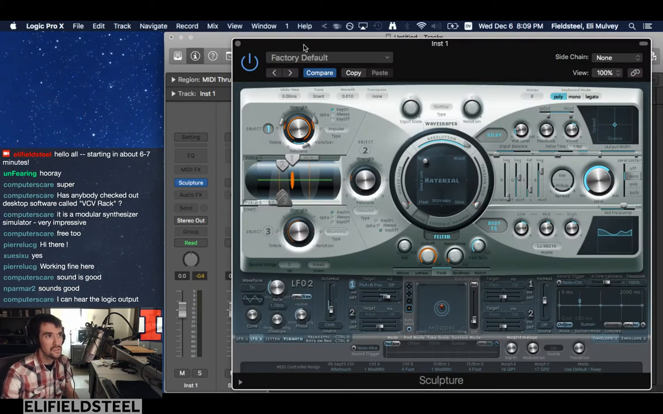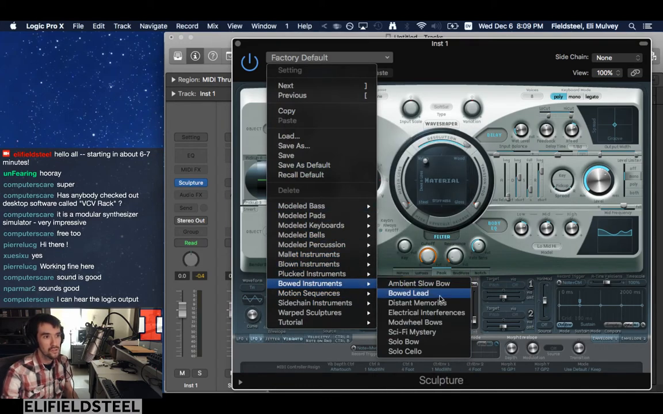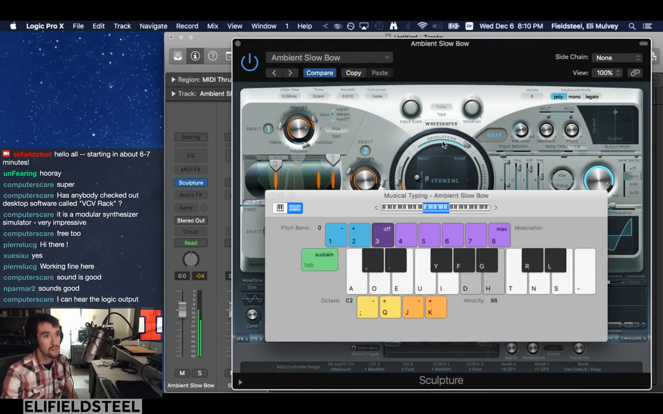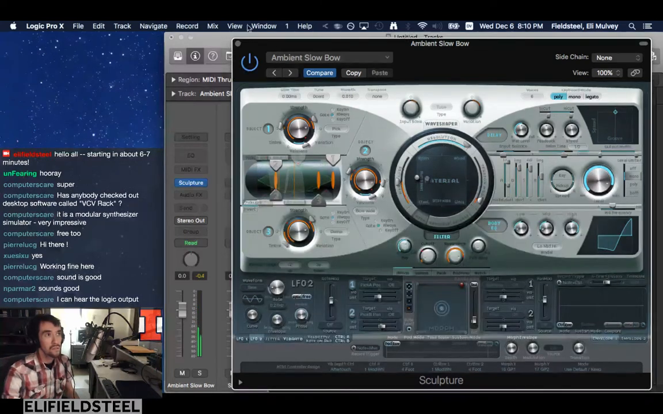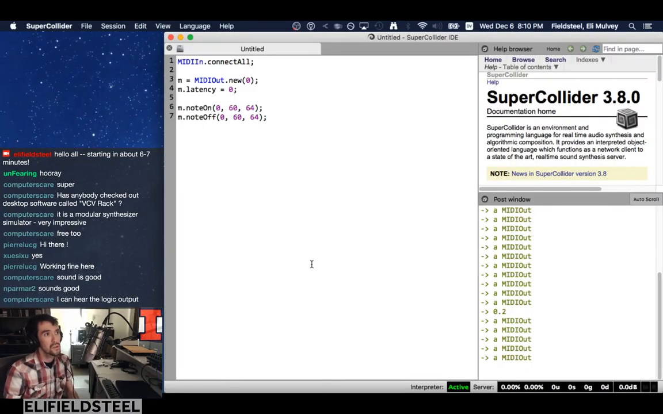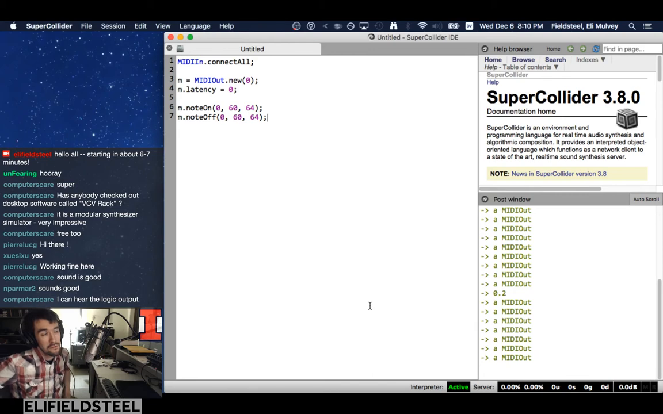Right now this one's not quite working. So let's go to, I don't know, bowed instruments. We'll do ambient slow bow. Hopefully this sounds kind of nice. So, now let's go back to SuperCollider. If we do note on, it just stays on. We have to actually turn it off. It's like we press a key, we release a key. And so that's the basics of note on and note off.